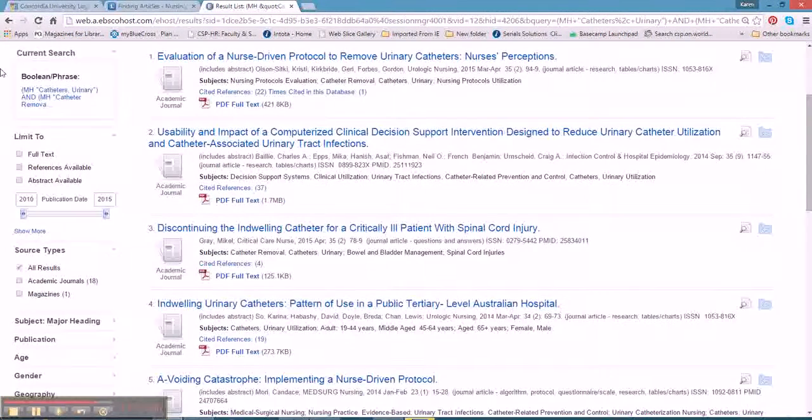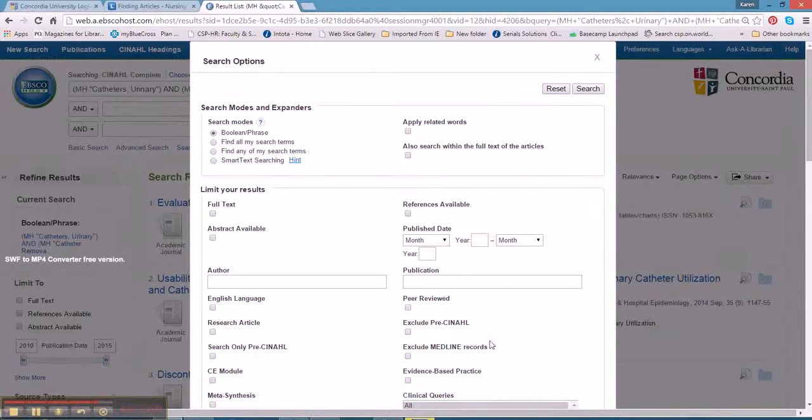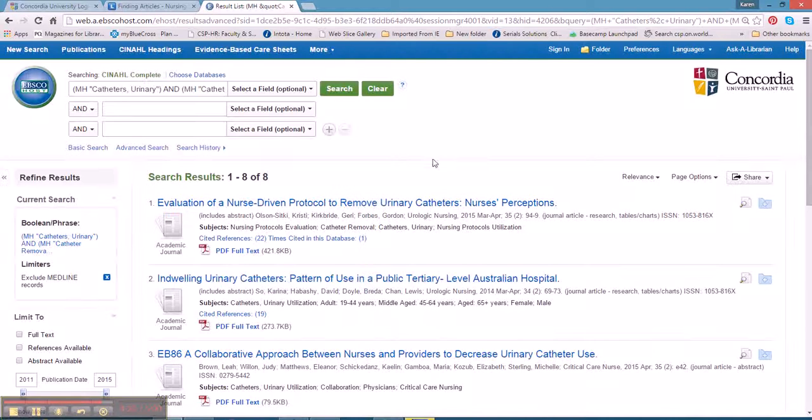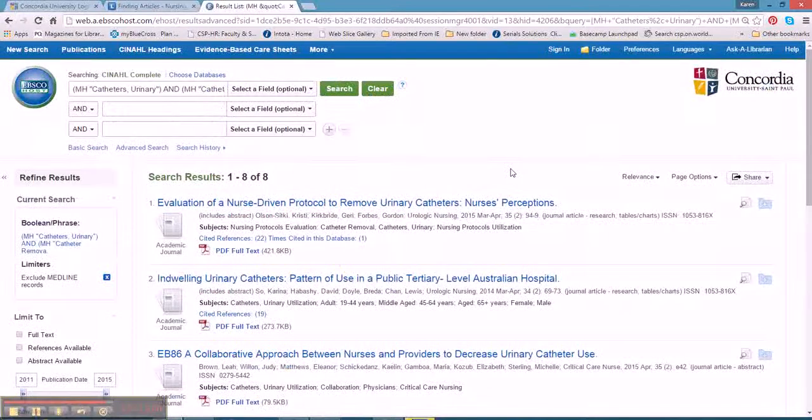If we need to utilize any limiters on the left-hand side, we can. One limiter that I'd like to quickly show you is if you click on Show More, we can go ahead and exclude MEDLINE records. And let's go ahead and search that. And now we're ensured that every citation that we're seeing in here is unique to CINAHL. It's not something that we would have found in PubMed. So that's how you use CINAHL headings to build a search query in CINAHL.